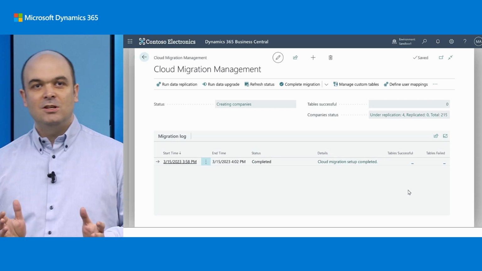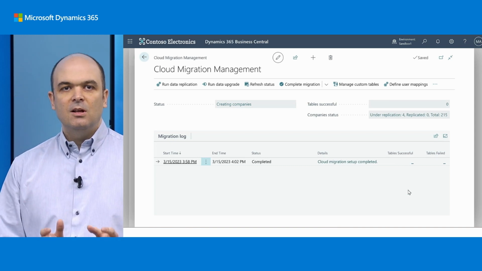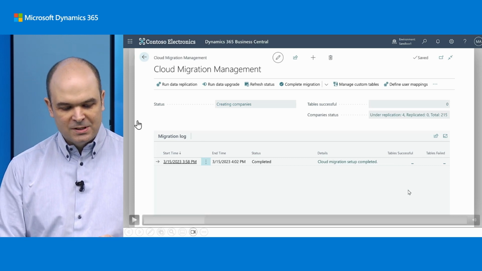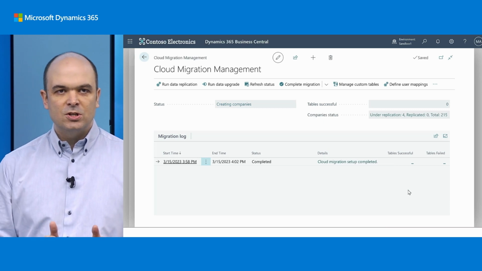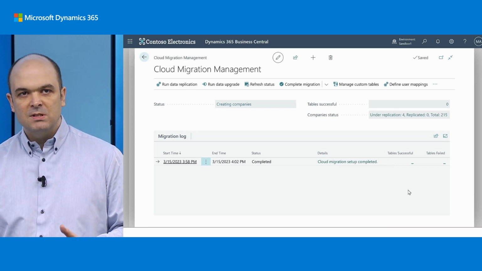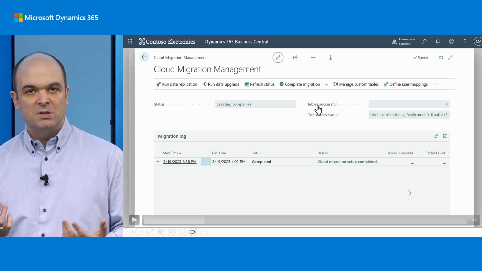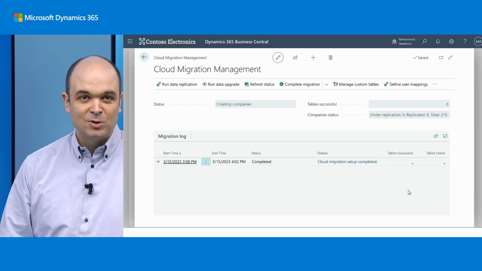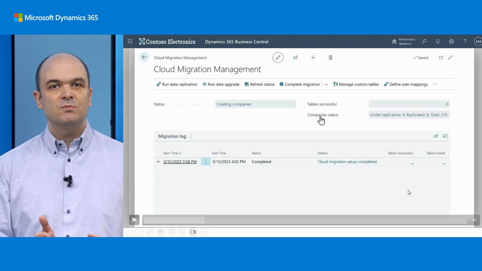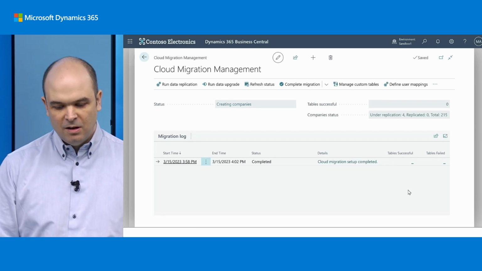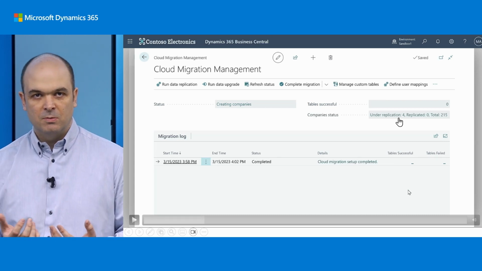The main change here is that we have changed how the UI is laid out. Right now you have an overall status here, so you can see what is the current state of the cloud migration. Currently we are creating the companies so we can move the data. You can also see how many tables were copied successfully. Right now it's at 0 because we didn't move anything. And you can see the company's status, so you can see how many on-prem companies are there. We did not replicate any of them, and we currently have selected 4 companies to replicate.